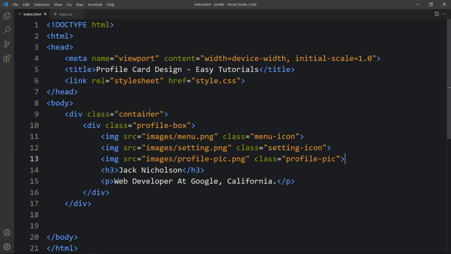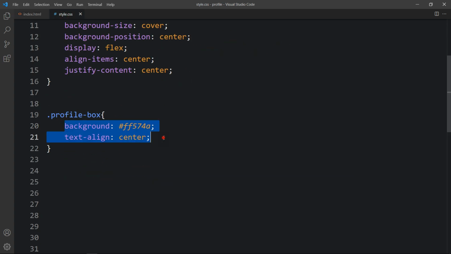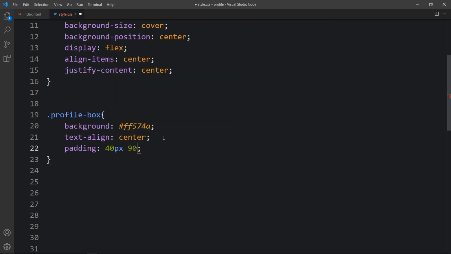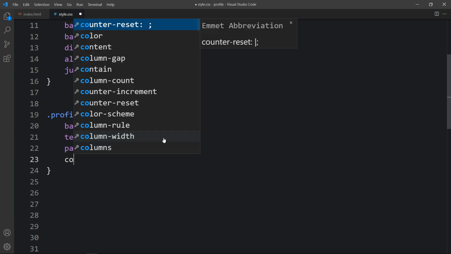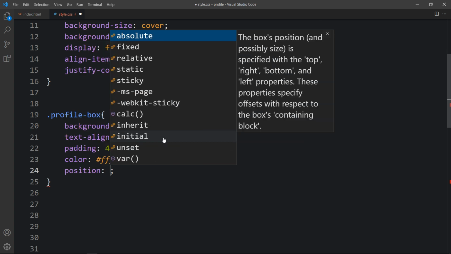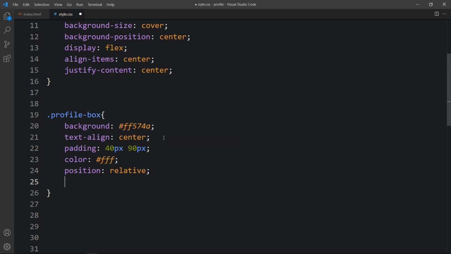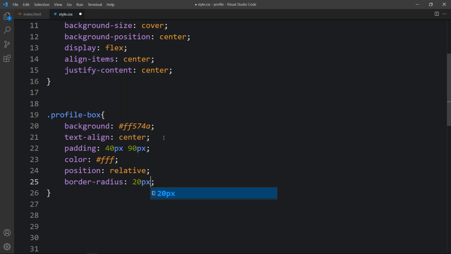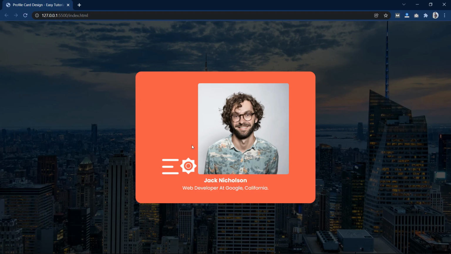So let's come back, and in this profile box let's add some padding, then color. Let's add the position relative, and border radius 20 pixel. Now we have to set the position for this small icon, which is menu icon and setting icon, and we have to change the size for this profile image.